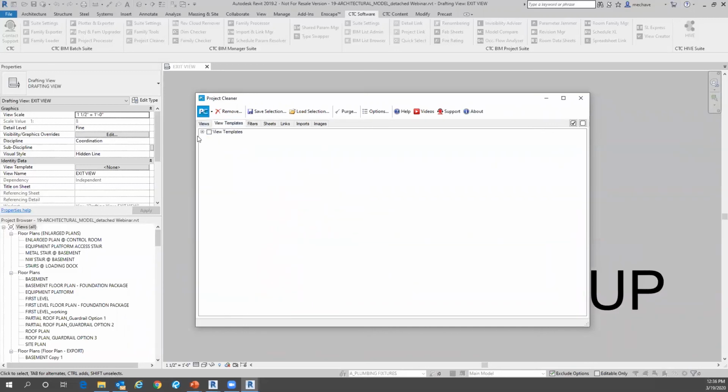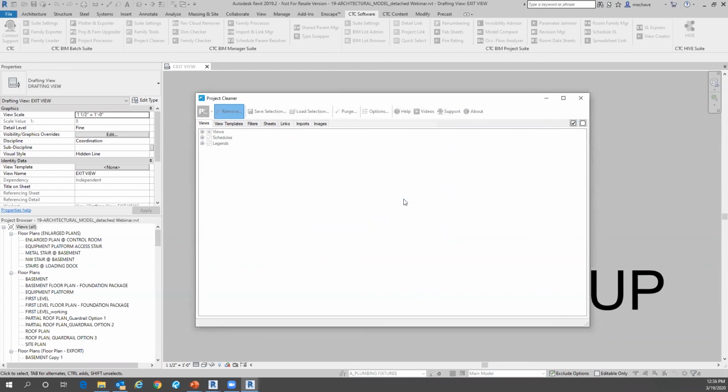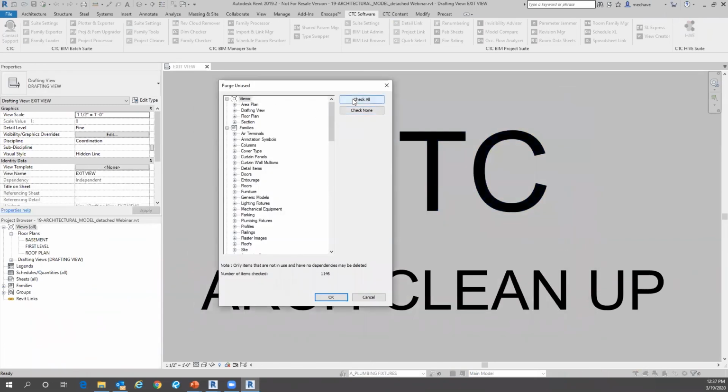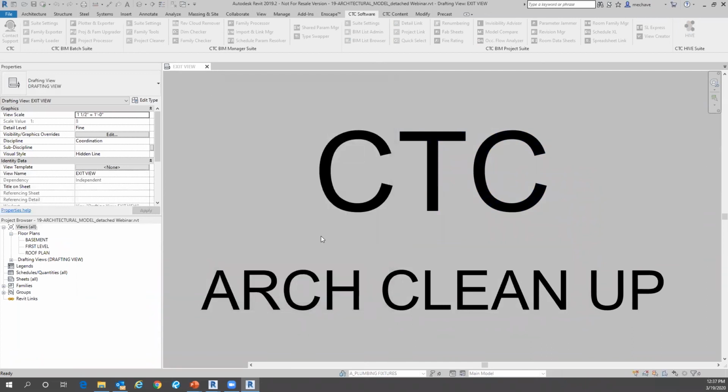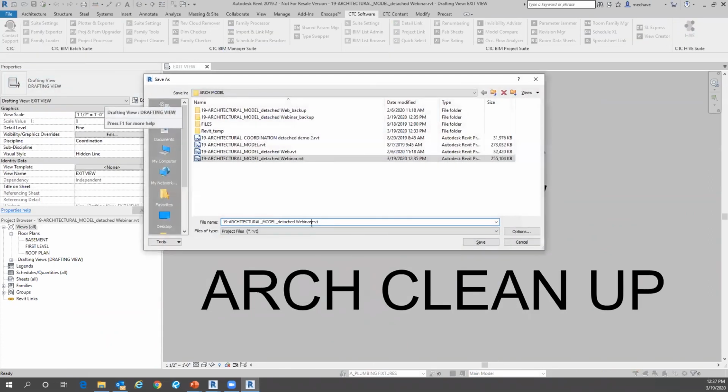I don't need any schedules. I don't need any legends. I don't need any view templates. I don't even need any of these parameters or filters. I'm going to hit OK. I don't need any of these. Don't need any of these. There's nothing over here. Don't need any of these. I'm going to hit remove. OK. I'm also going to go through and check all, hit OK. And we'll do 2.0.